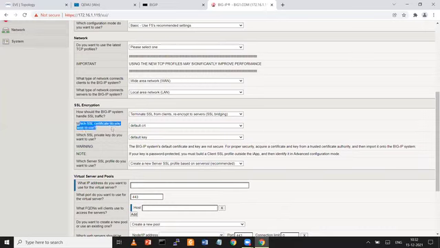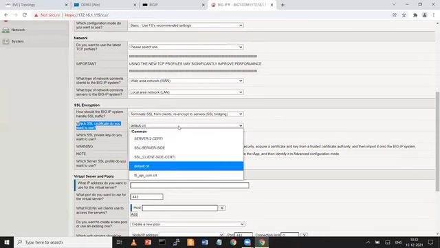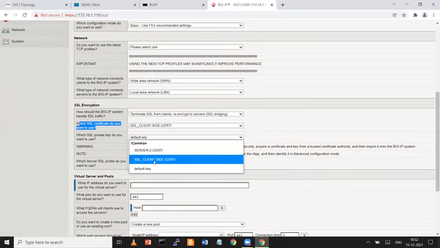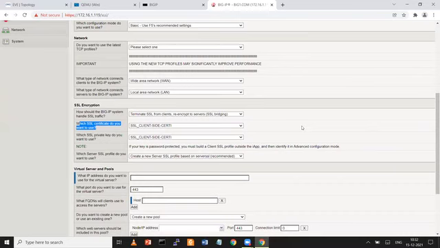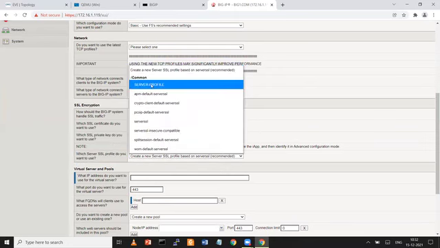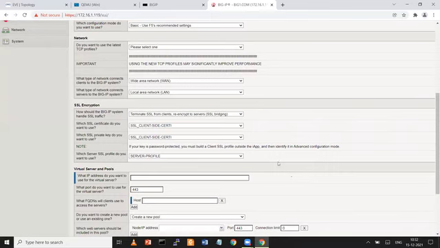Now, which SSL certificate do you want to use? It is asking. So this one, client side, SSL client side 30. Which server SSL profile do you want to use? So I just want to use this server profile, correct?